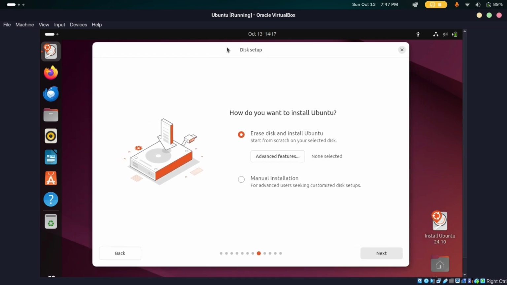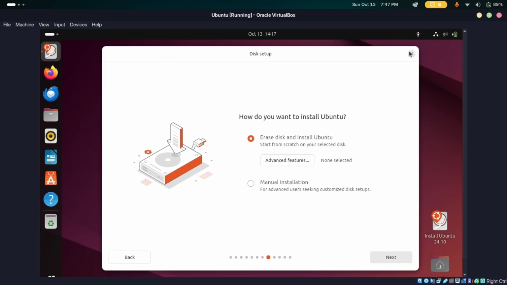Since I am trying this out in a virtual machine, I'm going to erase this and install the operating system on the whole virtual disk. But if you are doing this installation on bare metal and you are trying to preserve your already installed Windows, then do not use this method. Use the manual installation method, which will preserve your Windows machine and all the data inside of it. If you click on erase disk and install Ubuntu, the data will be deleted.